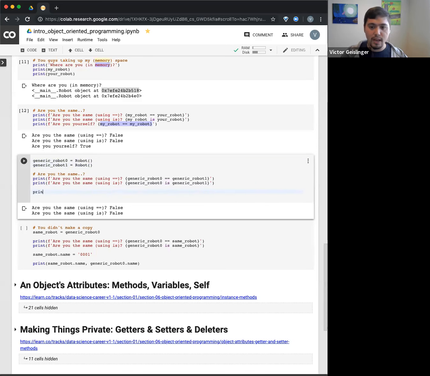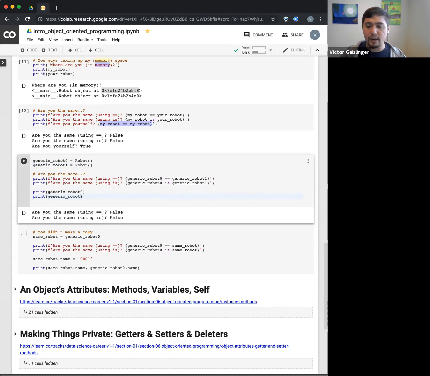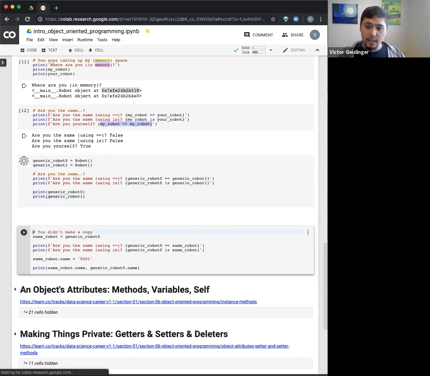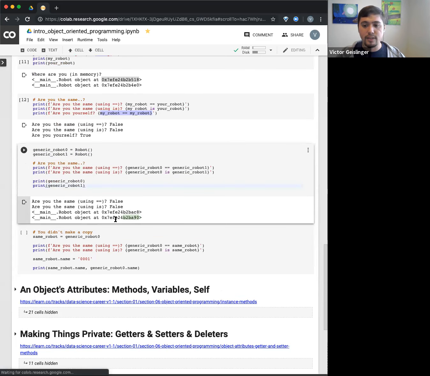So if I do print and then generic robot 0, and similarly for generic robot 1, I got a new keyboard here because my keyboard messed up, so it's a little loud. But you can see here, they have different memory spaces. So that's really what it's comparing. That's where Joshua was saying he's not sure which one it checks. That's a big difference: do they check if it's a different memory space? In this case, it turns out is and equals behave the same, unless we define it differently.